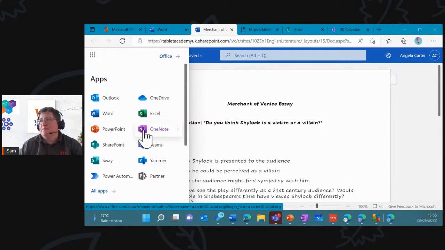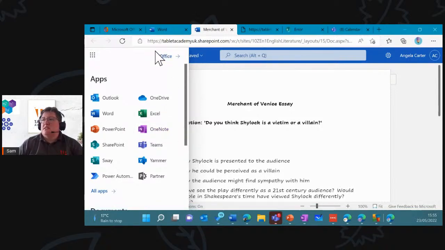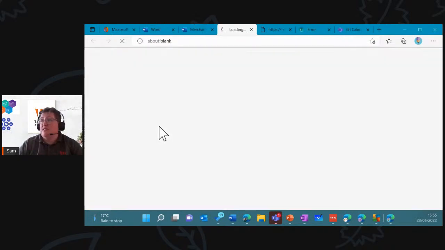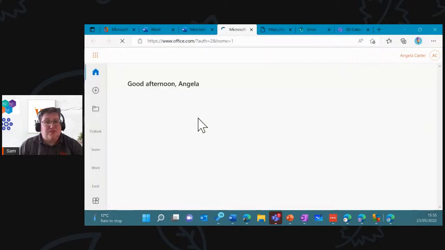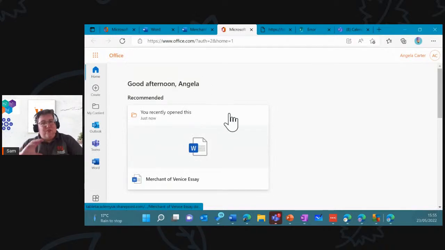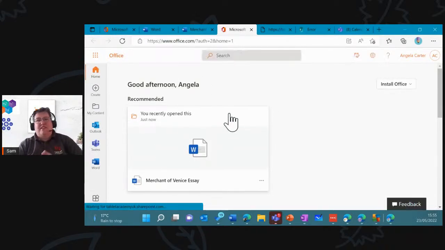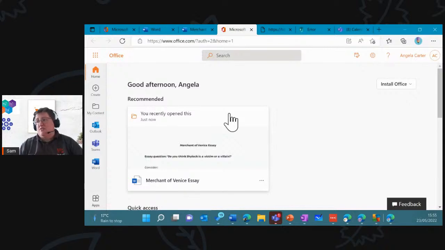Okay, so if they do want to get back to the main home screen, they can just click on the Office at the top there. So it'll take them back to the home screen. So getting them to feel very confident around navigating the Office 365 portal can help them to understand where something's happened. Okay.